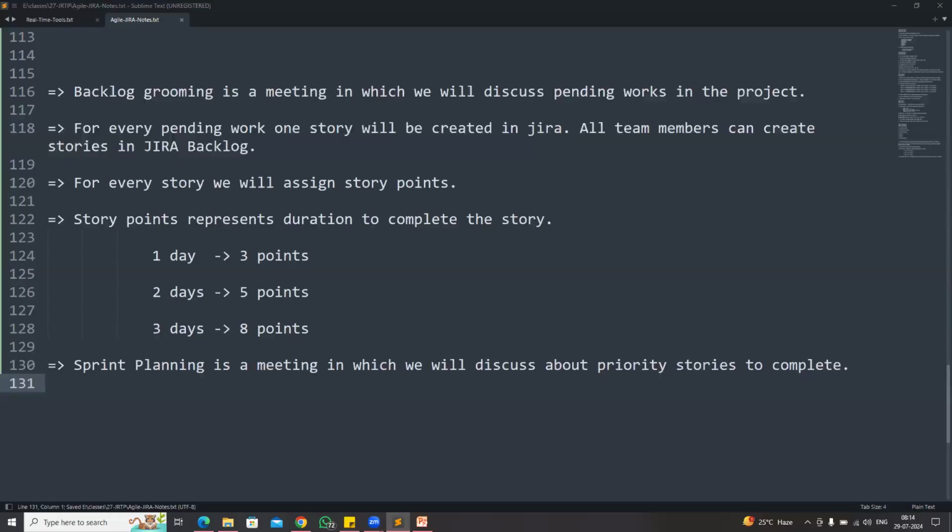Once the backlog grooming meeting is completed, one more meeting will be conducted in the project, which is called sprint planning. After backlog grooming is completed, team members will create the stories in the JIRA. For every story, a story ID will be generated, and story points we are also going to assign. Story ID is used for tracking purposes, and story points will represent the duration of that story.